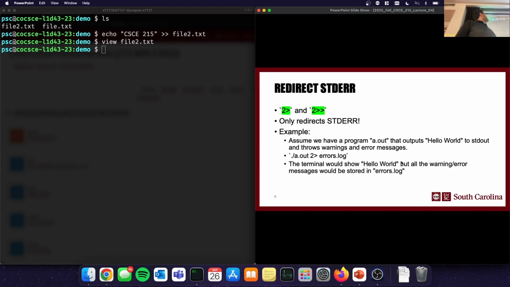All right, so if we want to do standard error, we have to be more specific, because by default those angle brackets default to standard out. If you want to specify standard error to be redirected, you just put a 2 in front of it, and then the same rules apply. If you have one angle bracket, it overwrites the file.